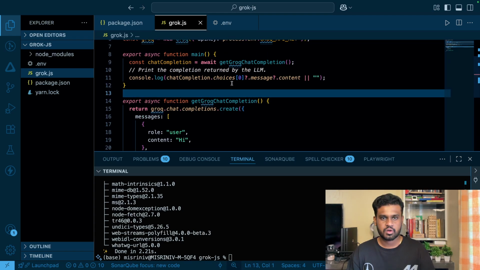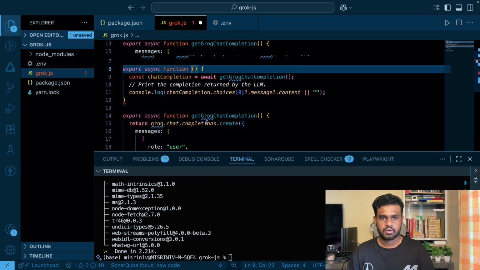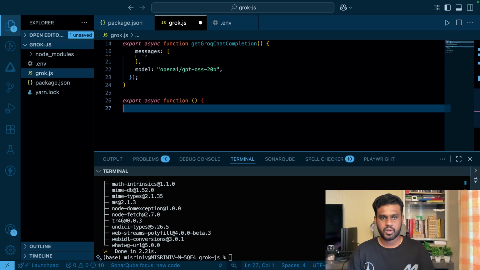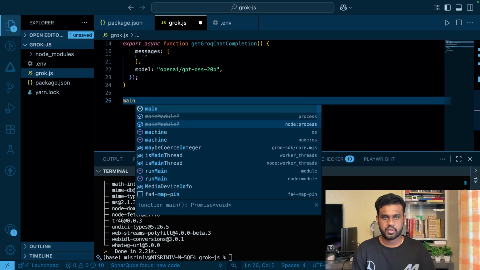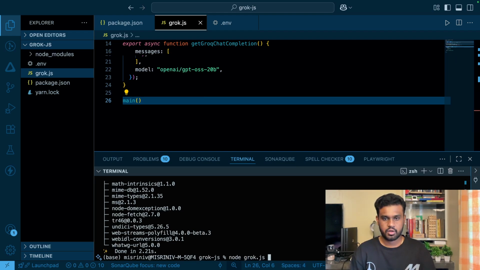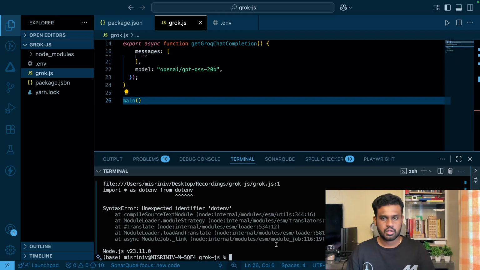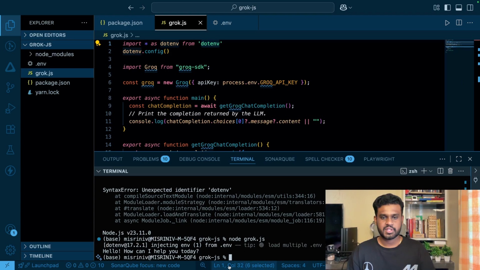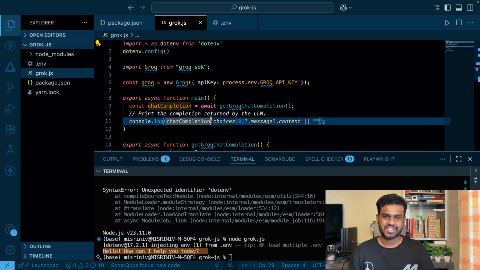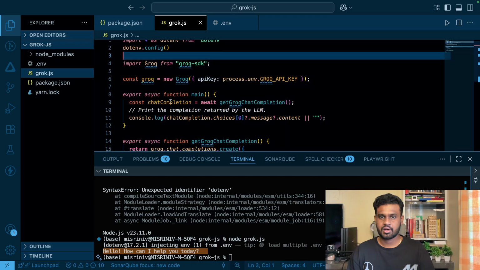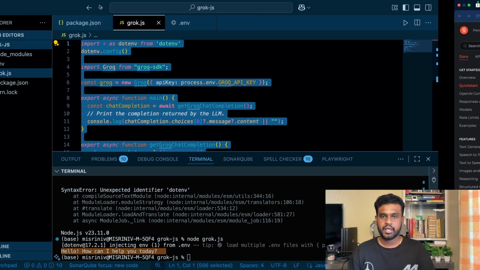Now we need to just call this main function. Oh, just a minute, you need to call this main function, right? So this is one addition you should just make. You need to call the main function. Now let's run this, node grok.js. Just a minute, from .env should be in the quotes. So now with this, see, hello, how can I help you today? So this is how you use the Grok APIs using the Grok SDK.